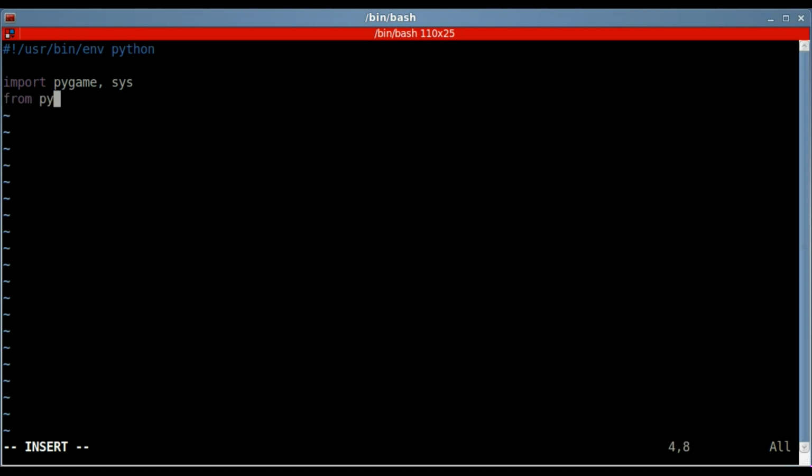And then from PyGame.locals, we are going to import all. Now, a lot of people say not to do that. It's going to import more than what we actually need, but that's how I know how to do it. So we're doing it that way. If you know better, then do better.